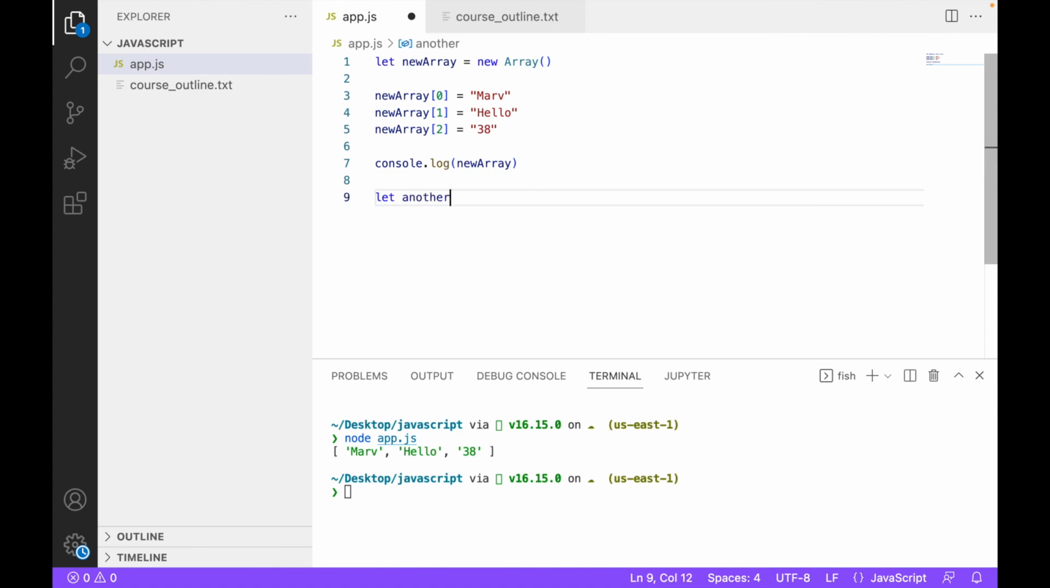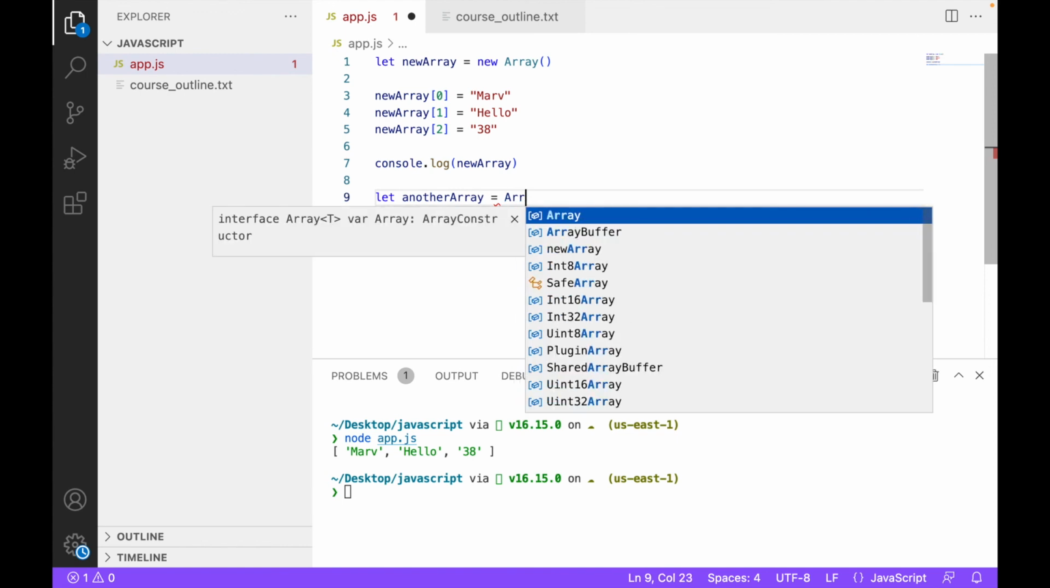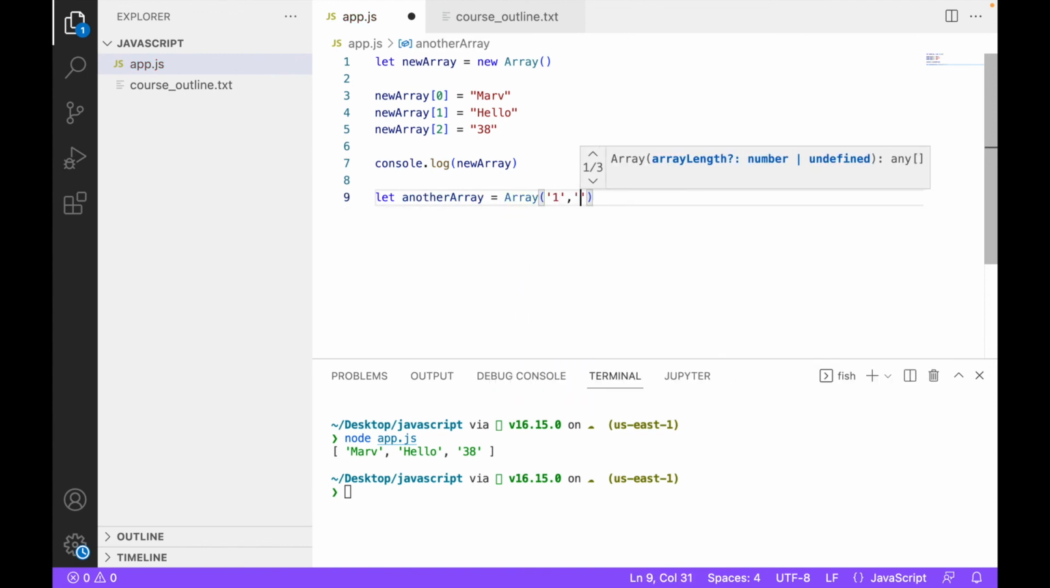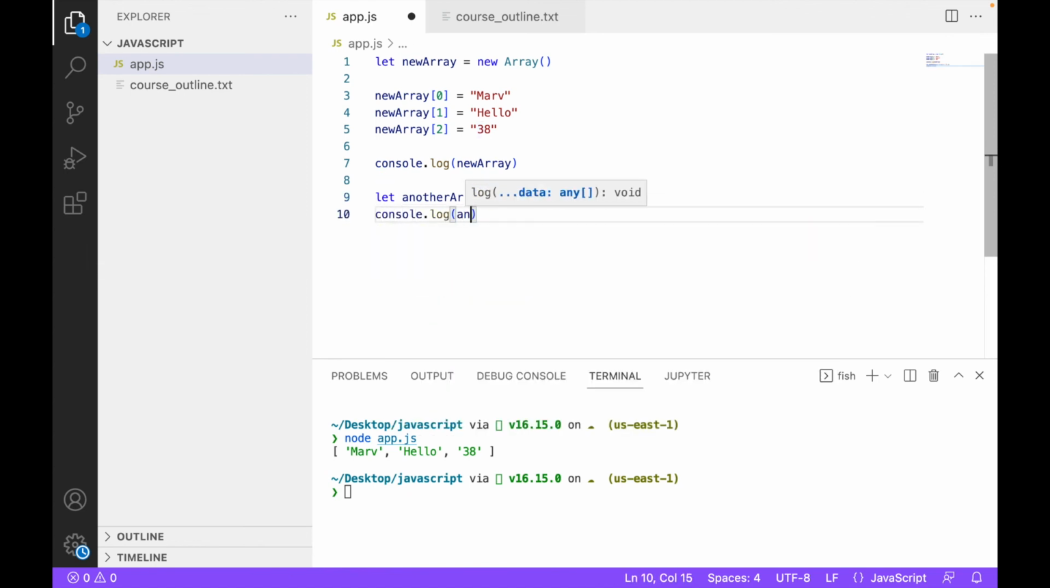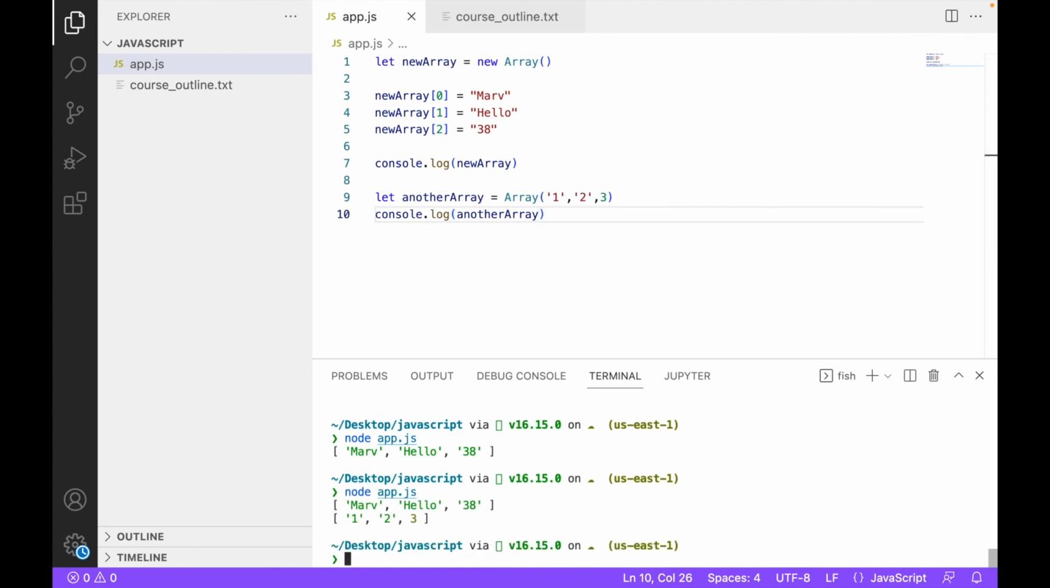You can also create arrays using this pattern. One, two, and three. As you can see, we have 1, 2, and 3. We can also create a third array with a size. Now we have an array with 5. We have an array with size 5.